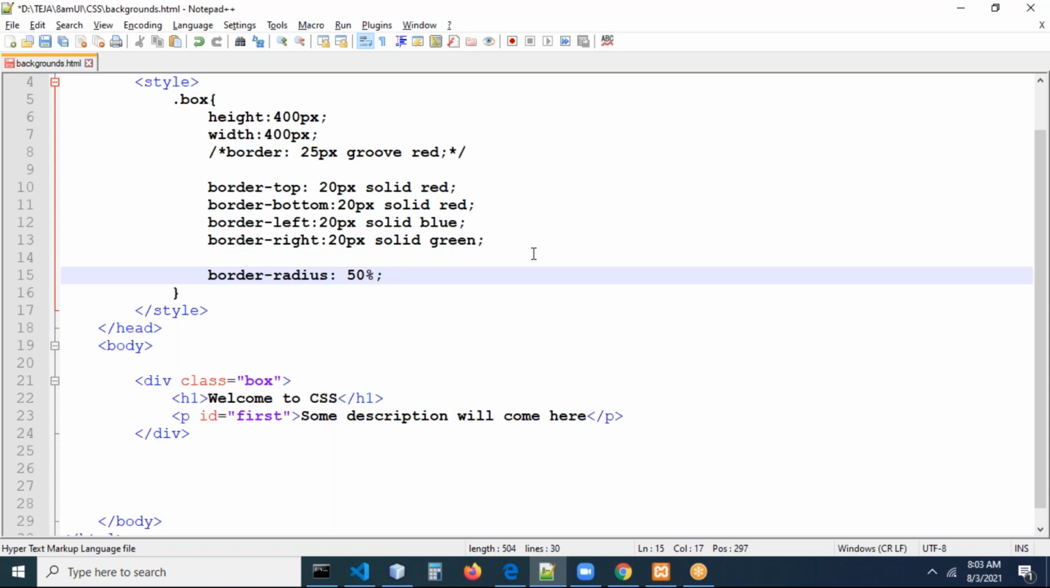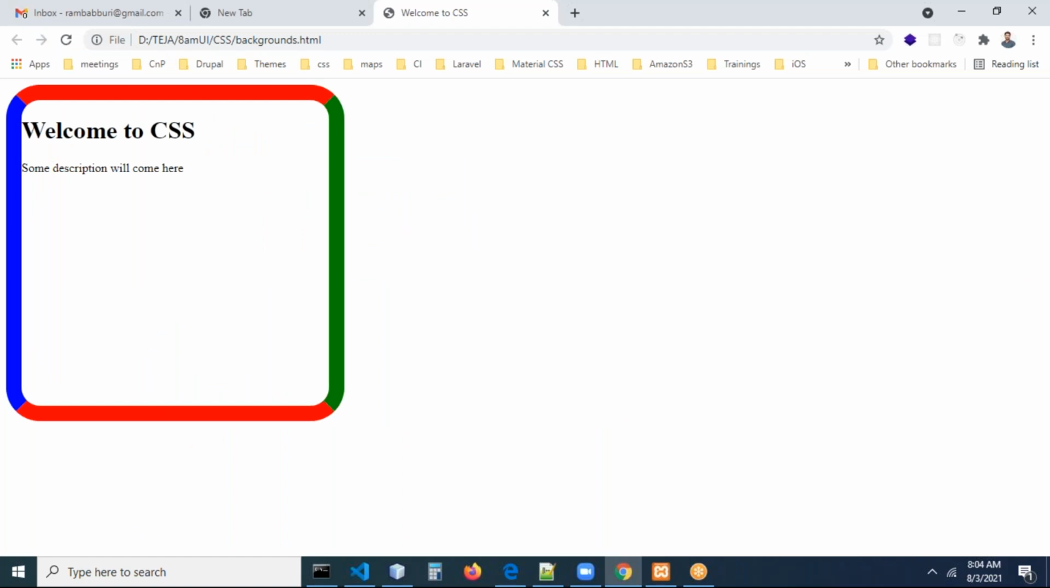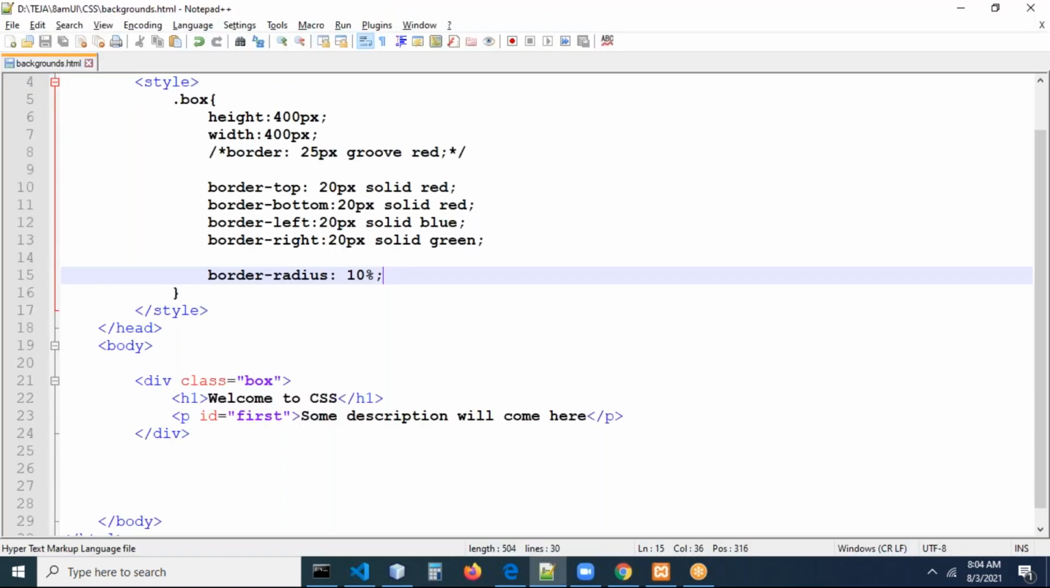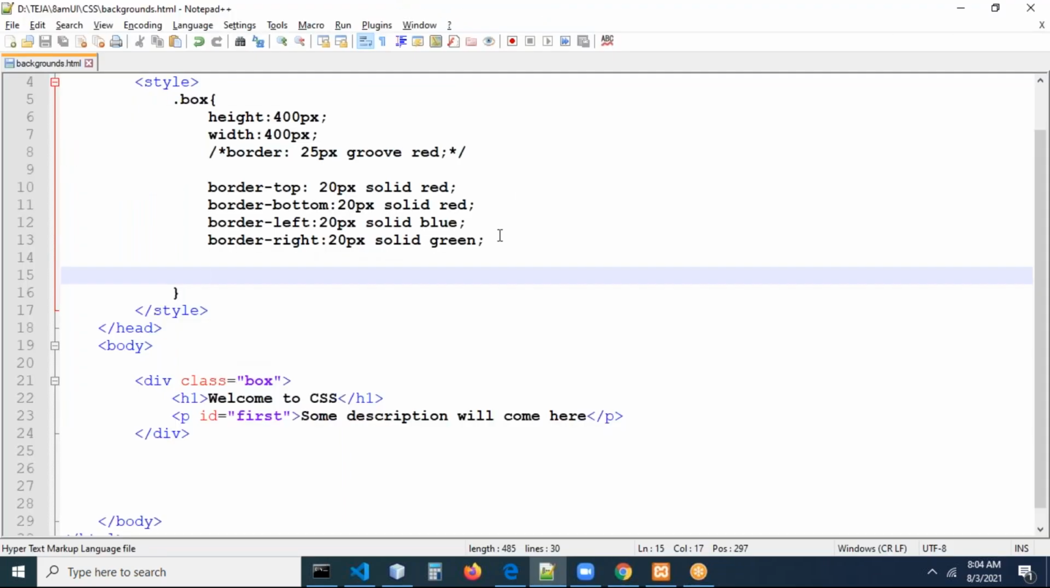Border radius is applied on all four sides actually. For example, if we take border radius 10%, now you can see this is 10% border radius on all four sides. Do you know one thing? If I am not providing anything, just go and check this. This is called border. Borders are there, but there is no curved border. If you want a curved border, you have to apply the border radius property.